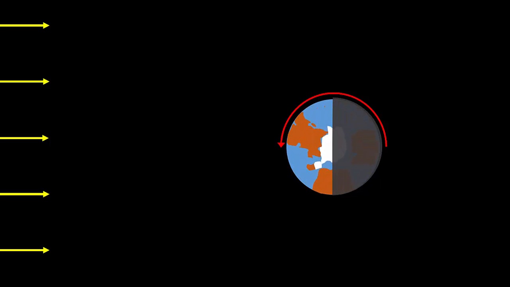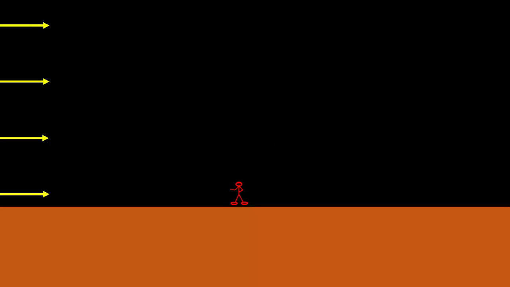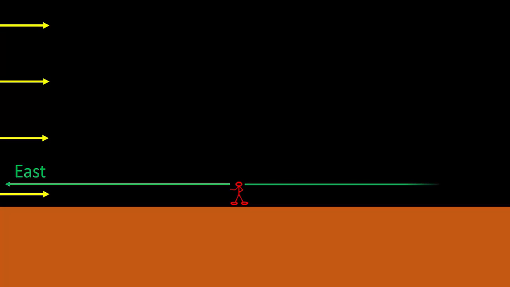Now let's take a look at someone standing on that Earth. And so here we have a little guy there, and to him the Earth looks flat, and we have the arrows for the sun coming in there. He would be experiencing sunrise at this time. The sun rises in the east, so in that direction is his eastern horizon. Behind him, in the opposite direction, would be his western horizon.